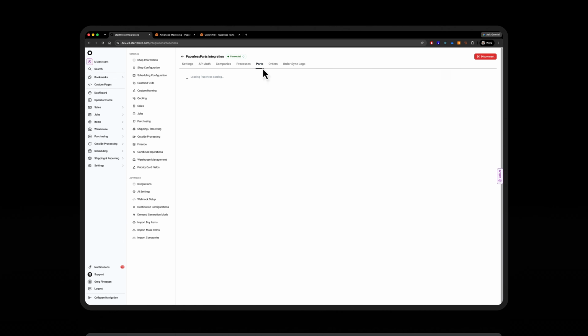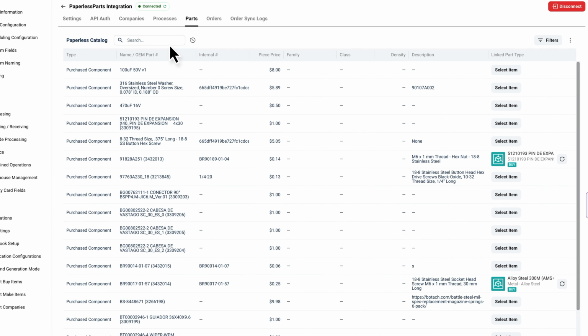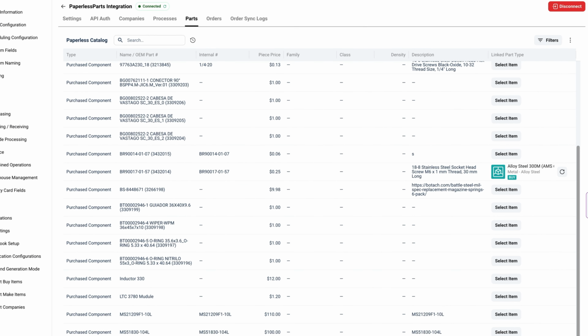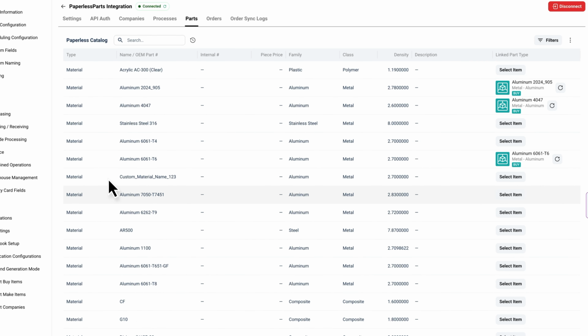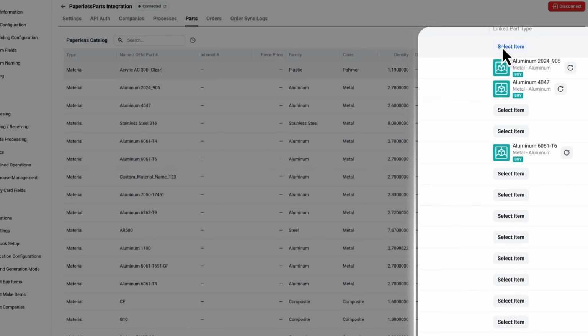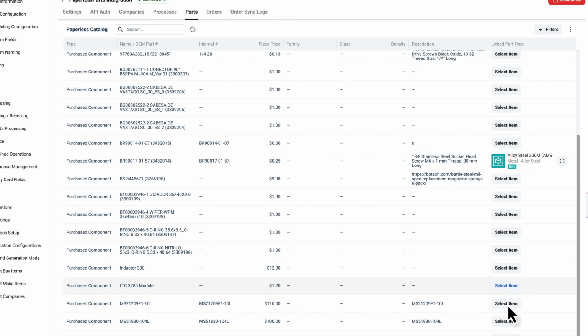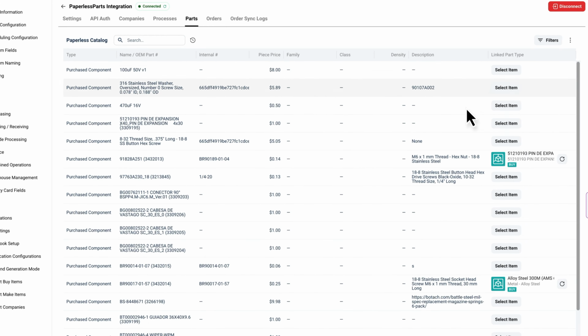Something else we might want to look at is our parts. Here we can see the parts inside of StartProto. This is your Paperless catalog and all the purchased components and materials that live inside of Paperless. Paperless does a really good job of tracking the components and seeing which one you use. But what our system will let you do is take those items and automatically link them inside of our system to their respective components. When you push orders, we'll automatically link anything that we create in StartProto. Or you can retroactively go in here and backfill components, and we can make those connections here in the back end.